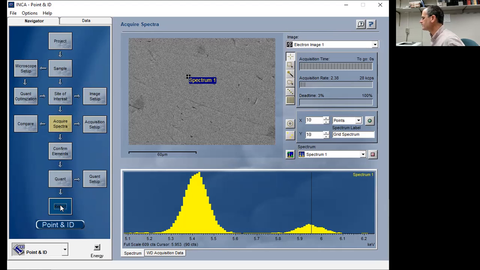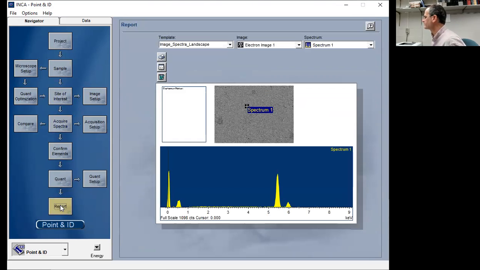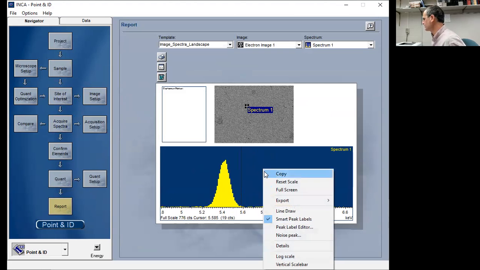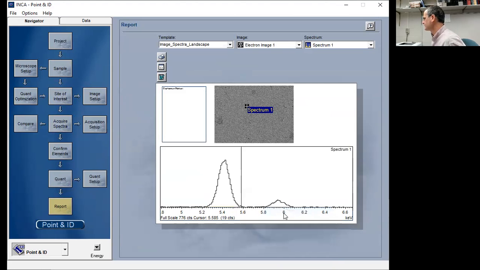Furthermore, if we wanted, we could create a report now, which we could then print out. The report might look like this, and we can zoom in and adjust things. And then usually it's nice to convert it to a line drawing, and then we would print it out. But there's no reason for us to do that right now. I just wanted to show you.